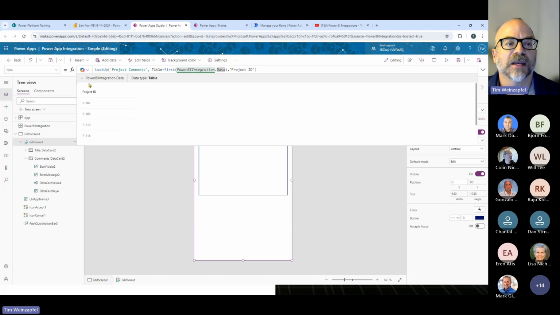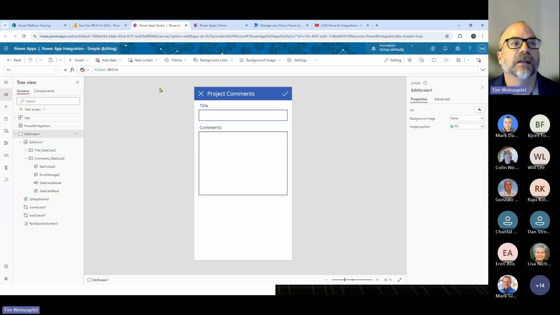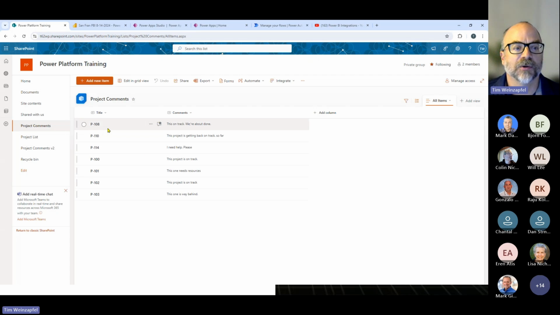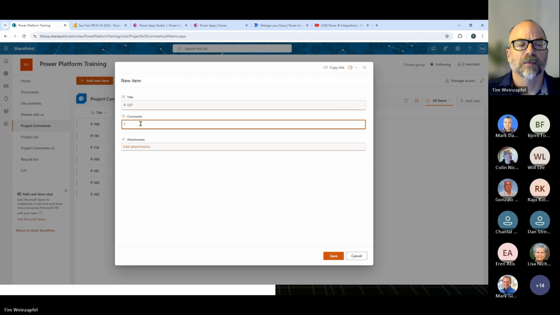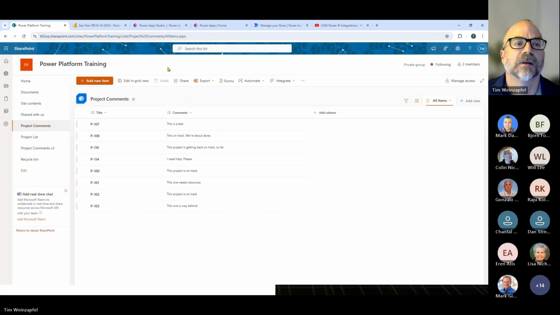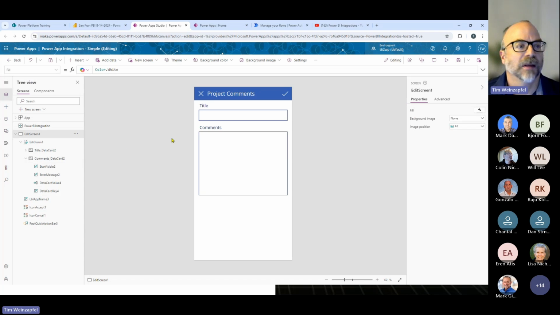What it's going to do is say, go to the project comments and look up where title equals the first item in this project ID column. So it's going to find this record right here. And that's what it'll do. And it should populate that column. And there isn't one. You know what I did? I deleted it. So let's go ahead and add that back in so that it will work.